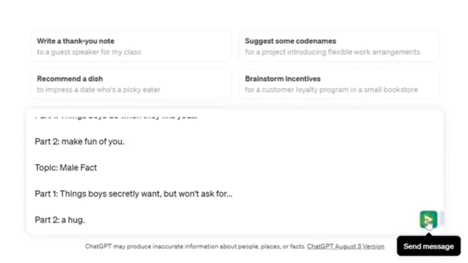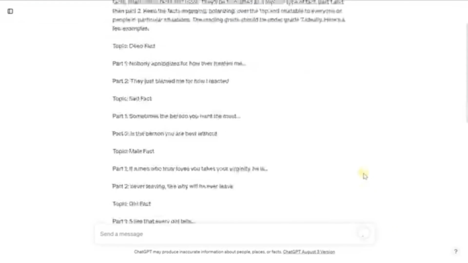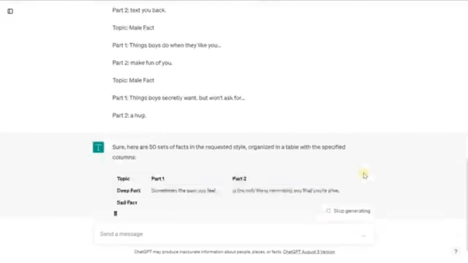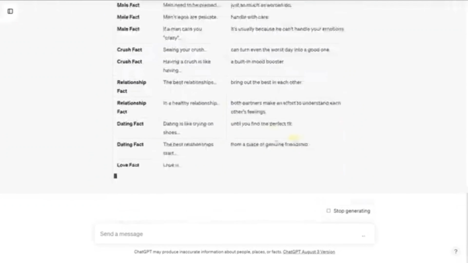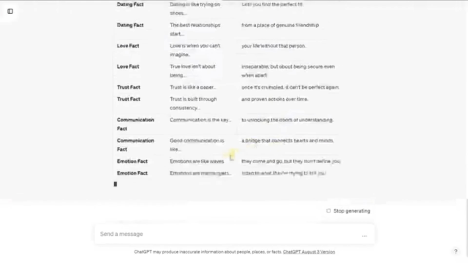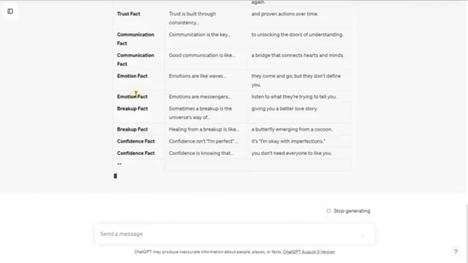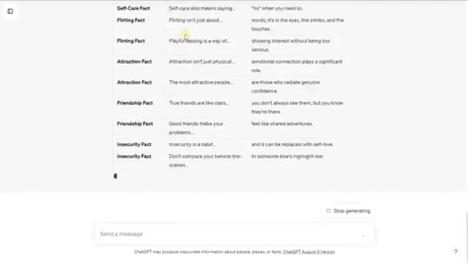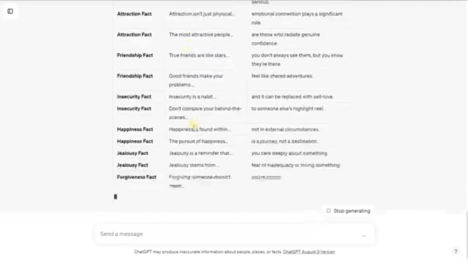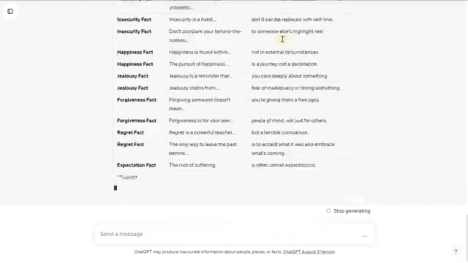You just want to do a quick check. Is this what you're after? In this case, it is exactly what we're after. We have our column 1 of different types of facts, our column 2 of the starting point, and our column 3 of the end, kind of the punchline, as it were. So this is going to generate us 50 facts to start.